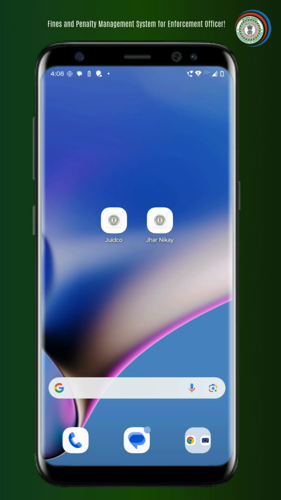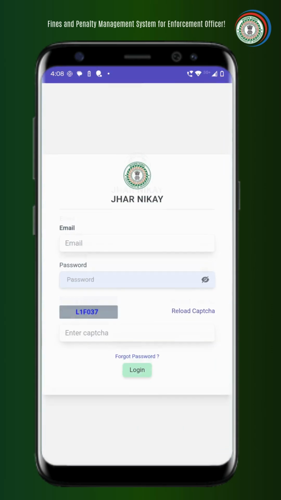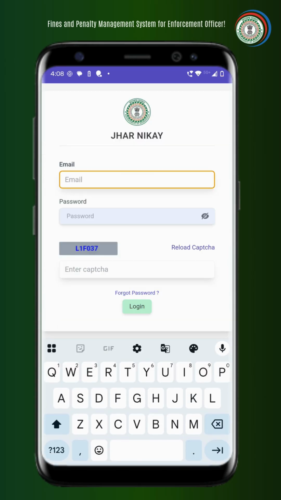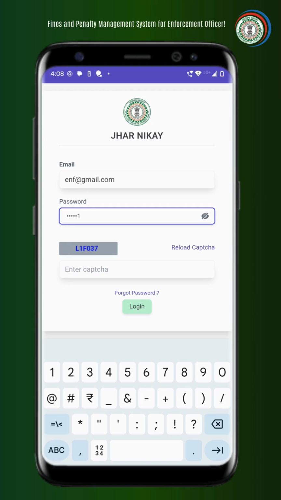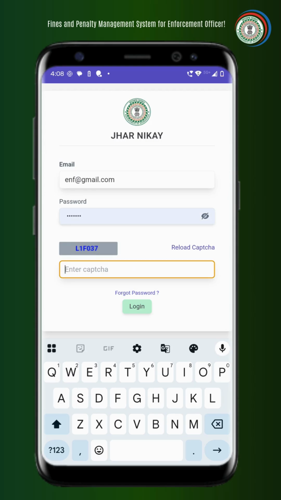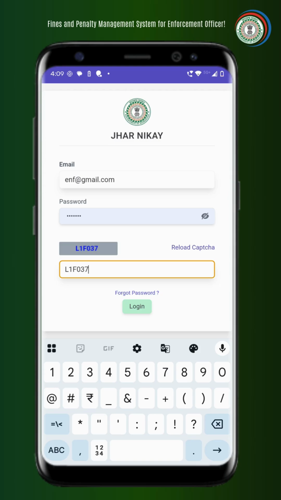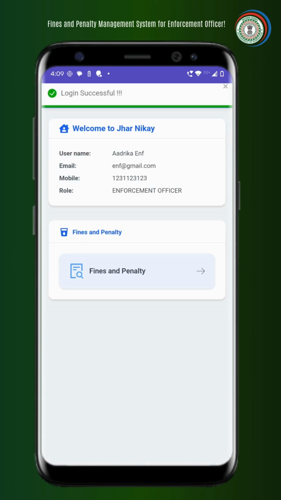To begin, open the Jhar Nikai application on your device. Once opened, the user will be taken to the Jhar Nikai login screen. Enter your email and password in the corresponding fields. Then, reload the CAPTCHA and click the login button. After successfully logging in, you'll be directed to the Enforcement Officer dashboard on the Jhar Nikai home screen.